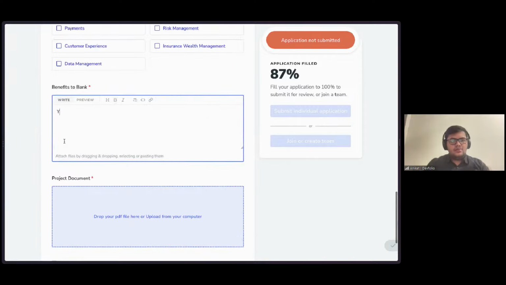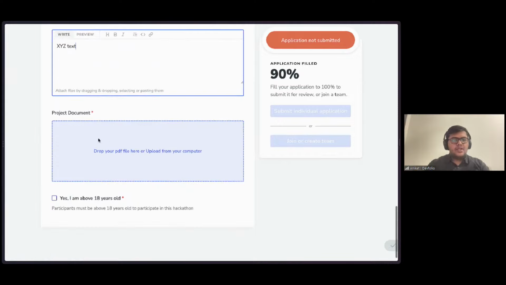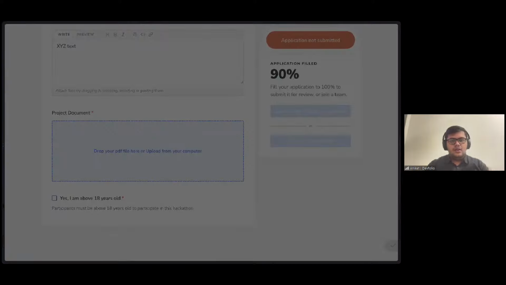Next, I'm just going to add some boilerplate text. Project document. So basically, you would also be having a PDF, or if you're maintaining a Google document, just export it as a PDF and submit over here. Whatever, everything about your project in the document you can add over here. So I'm just gonna upload a random file which I have.